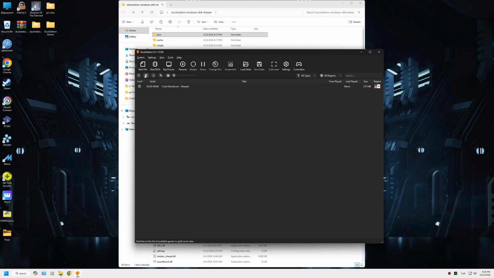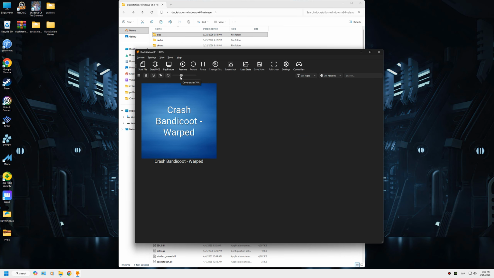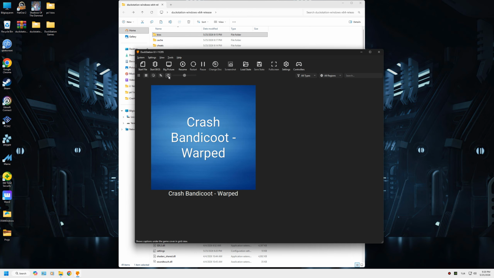From the menu, select grid view. You can adjust the size of it. And you can also select whether the game name appears at the bottom or not.